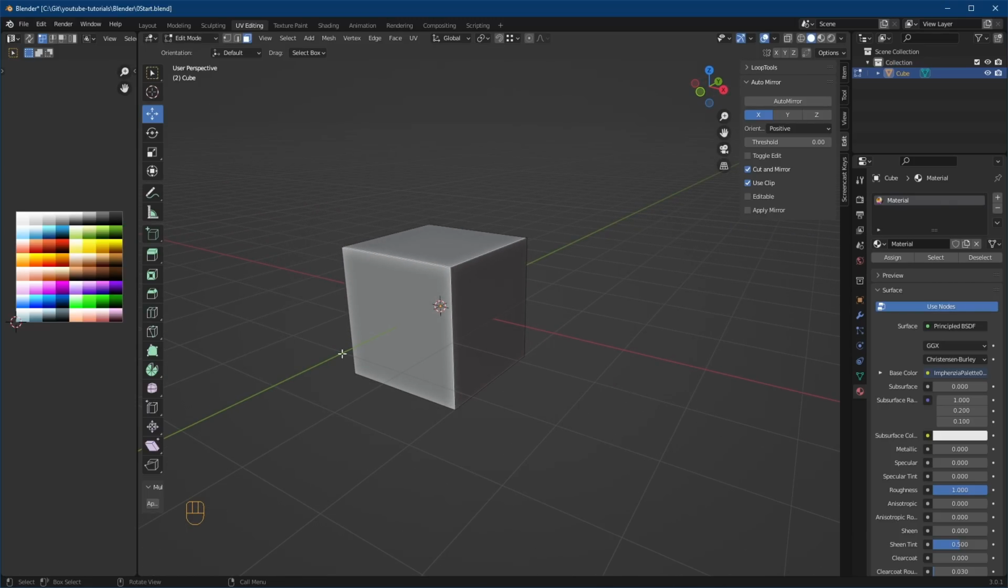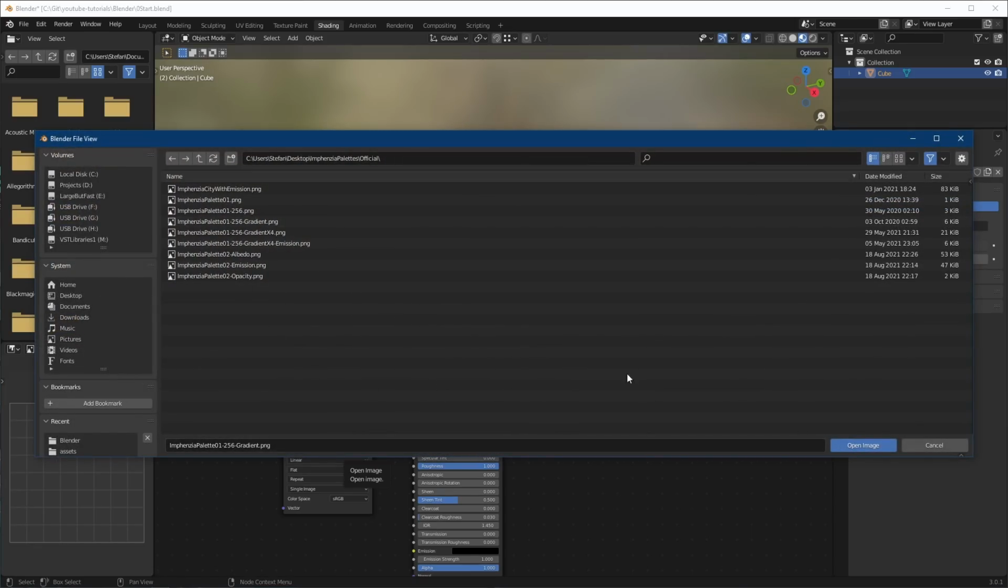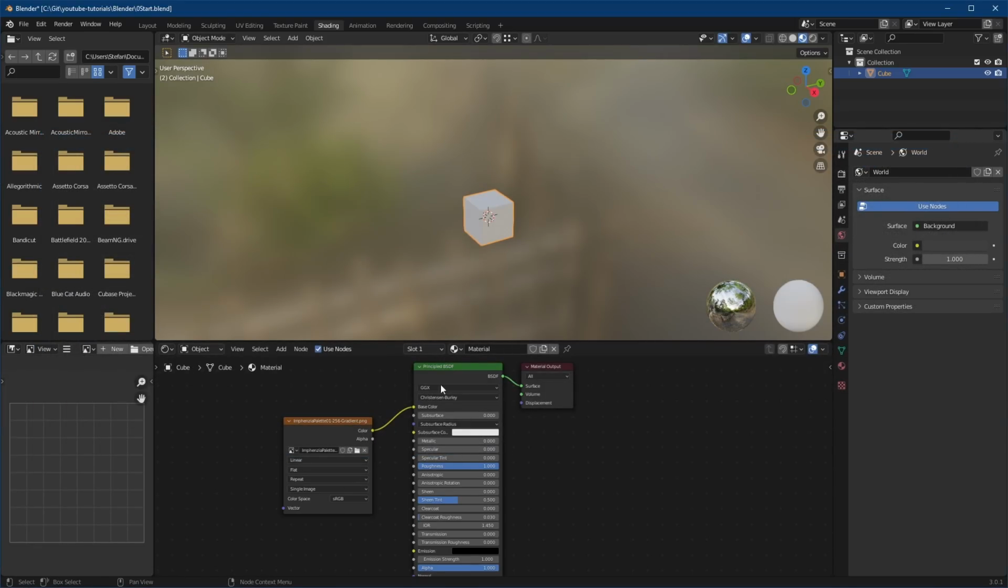I get a lot of questions about this setup as well. And if you go to the shading tab here, you can see that I've got a palette texture. And you can download this one. It's in the description and it's just plugged into base color.